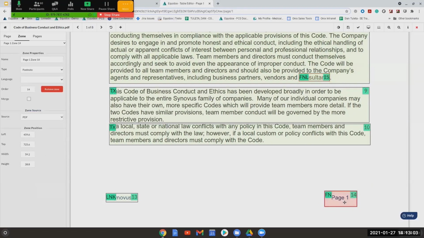You can tell the correct footnote by the actual zone name. So this is another thing that people might not be too familiar working with, but you can actually change the name of a zone just to make it more clear as to which zone you're linking to.